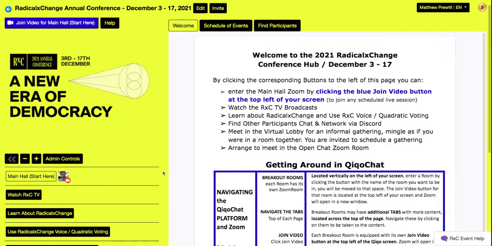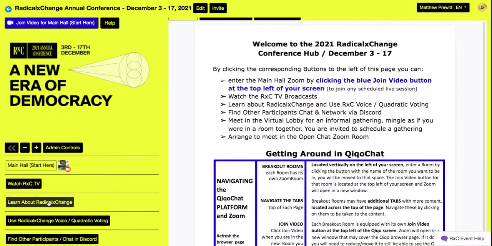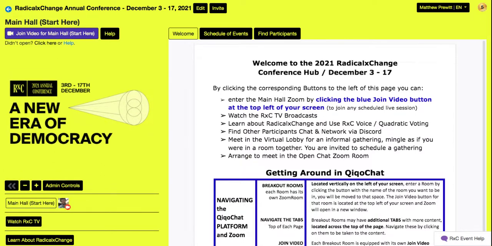This brings you to the main hall. In the main hall, as in any of the other spaces which are listed along the left, you can enter the video chat going on there by clicking the blue button in the upper left. This will open a dialog box for a Zoom room. In the main hall Zoom room, you can chat with anybody who happens to be in there. And you can also meet a Radical Exchange Foundation representative who can help you get oriented.